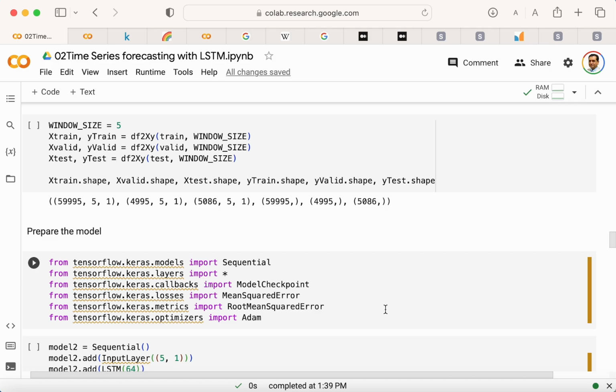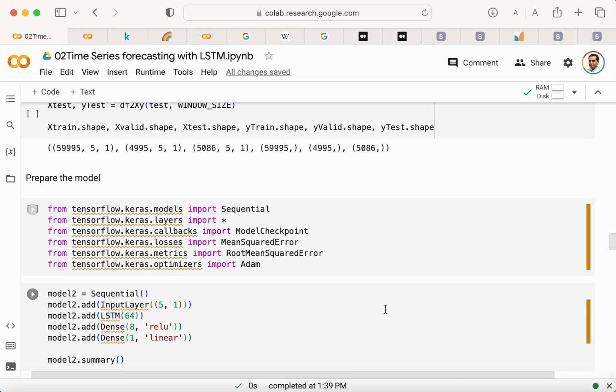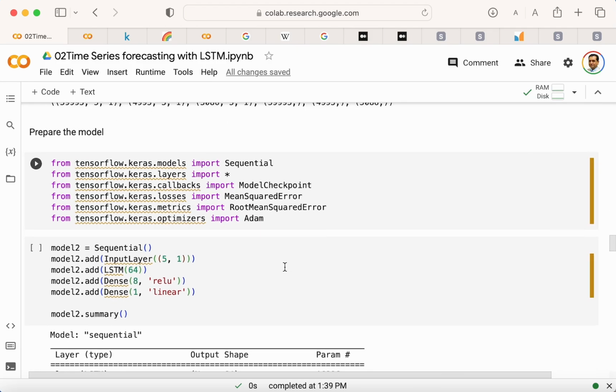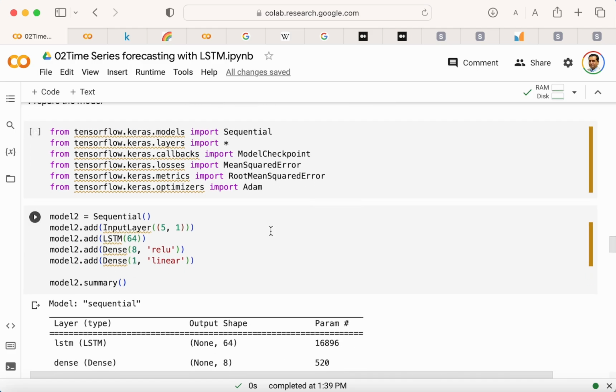Now I can go with making the neural network. So I include the necessary model and layers, etc. I can include only Keras and use it, but then I have to write down everywhere that it is from Keras. So I've used this kind of strategy here. I will be using a checkpoint, mean squared error, root mean square, and Adam optimizer.